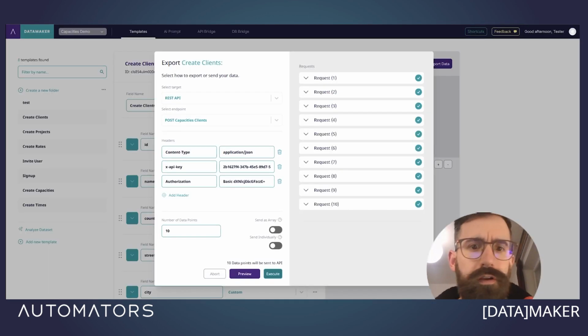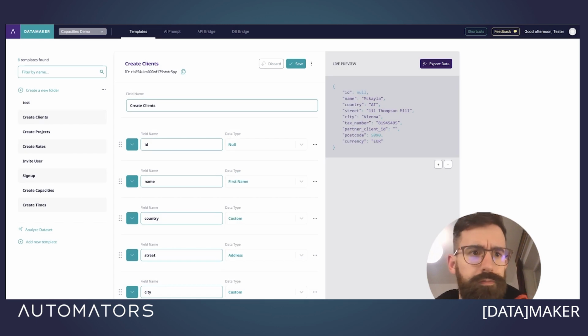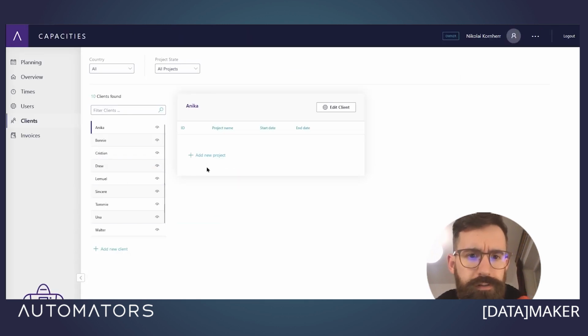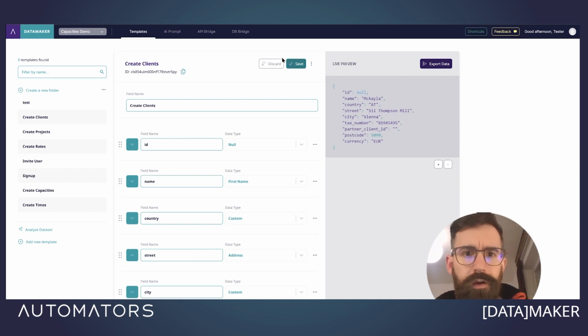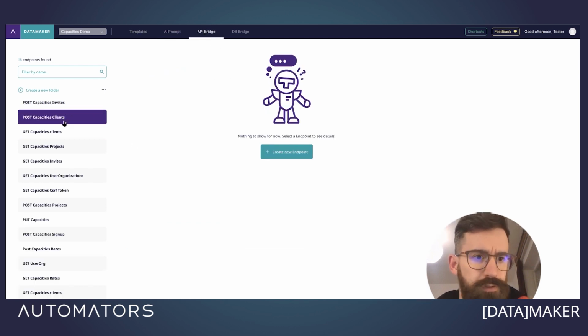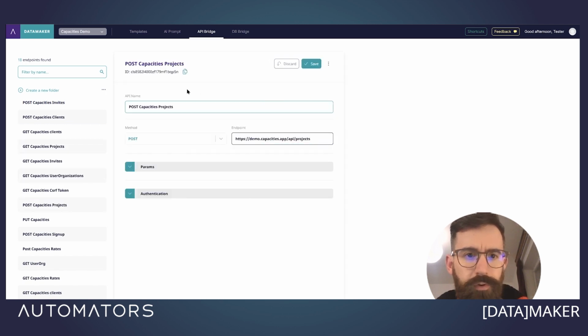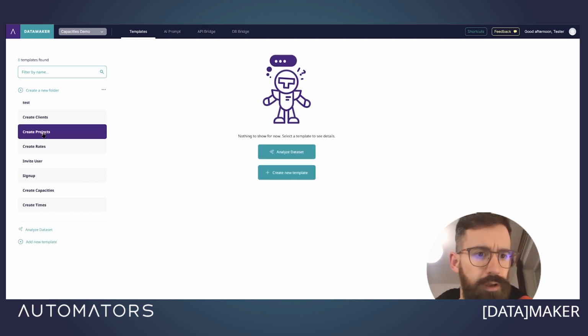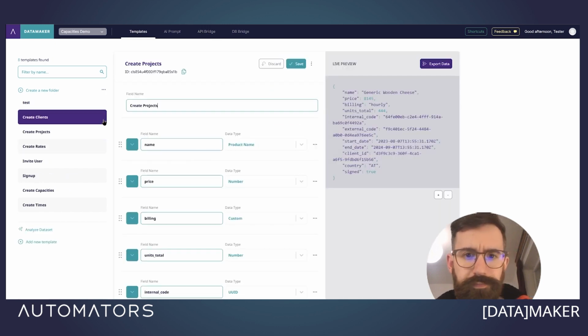So that's how you can use the REST API to create clients, or create data in this case. Now, we have our 10 clients, but they need projects. In this app, we keep track of clients and projects and what they're assigned to. So let's go back. In the API bridge, we also have this post capacities projects where we can post projects to our clients. Go to template, go to create projects.